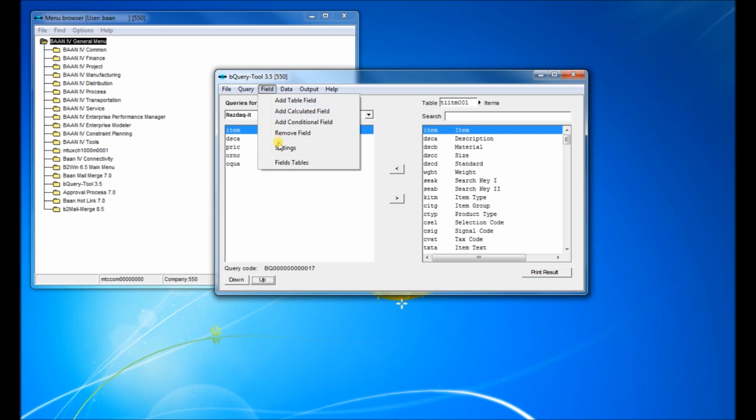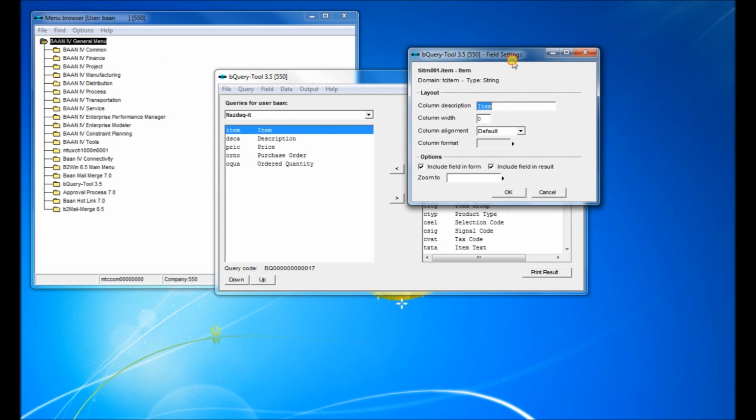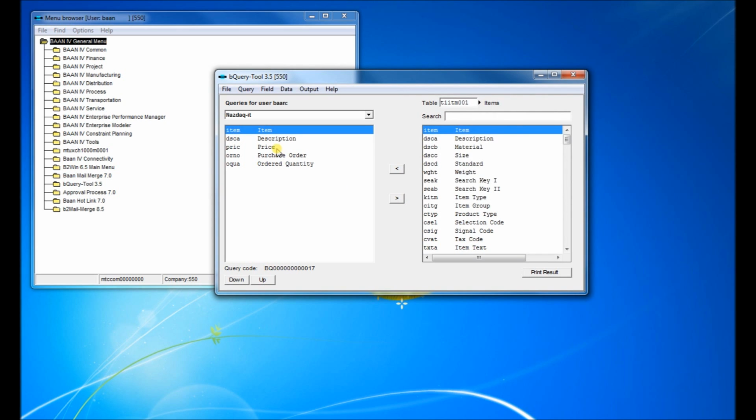And here we have also settings. What settings does is we click on the field that we want, and we can change the settings for each field. For this one, we can change the setting for the column description, the column width, if we want the alignment to be left, right, or center in that column, and so on. Because this is a string, you see that the column format here is not working.